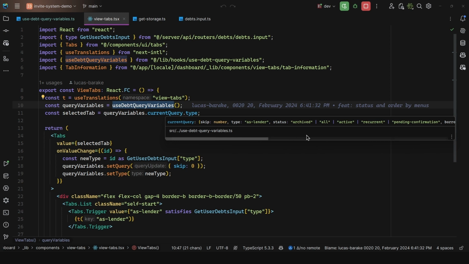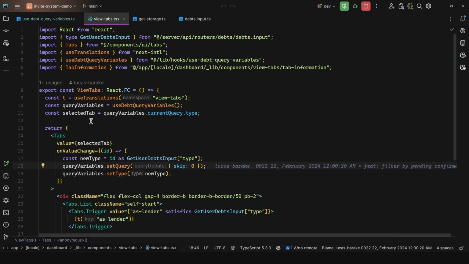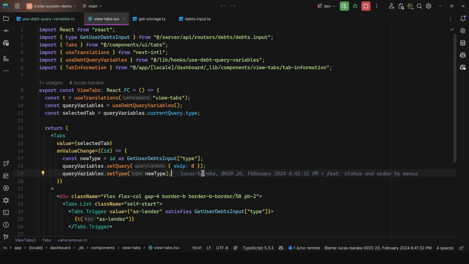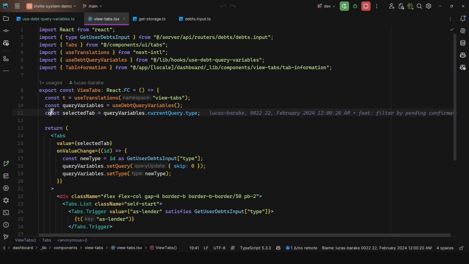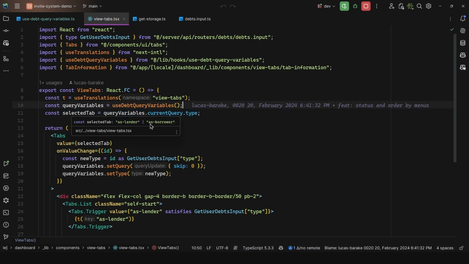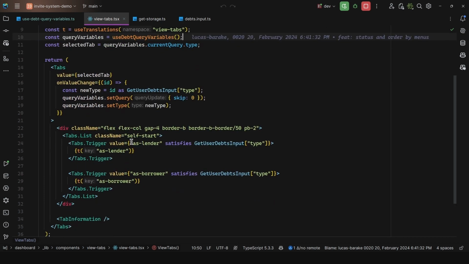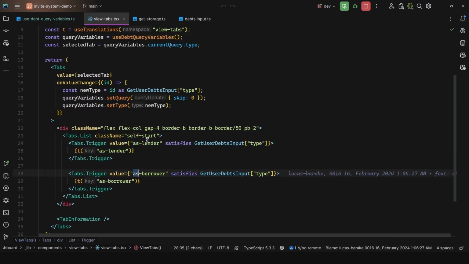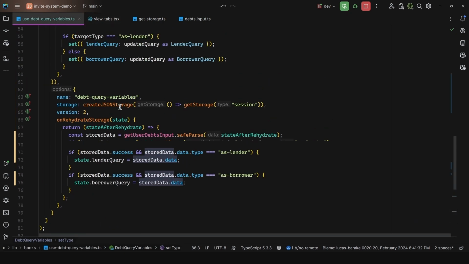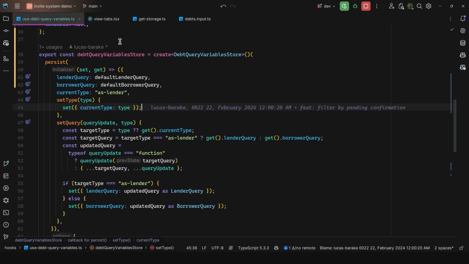So this is a union, of course, since the type could be as lender or the type could be as borrower. And then to set the query, all we need to do is say queryVariables.setQuery, and then we can pass in the value to be updated, and the same with the setType. So here I have the queryVariables, I have the selected type, so this is as lender or as borrower, and then when I click on each tab, so here on the tab as lender or on the tab as borrower, all I do is take in the new type and then set the type to be the new type, which again is going to invoke setType, and we pass in the current type to the new one.